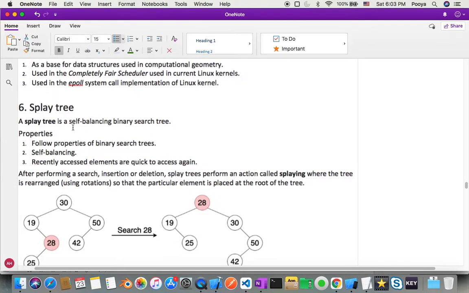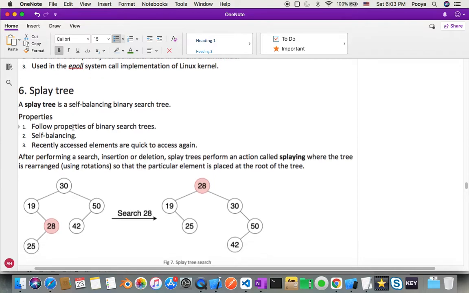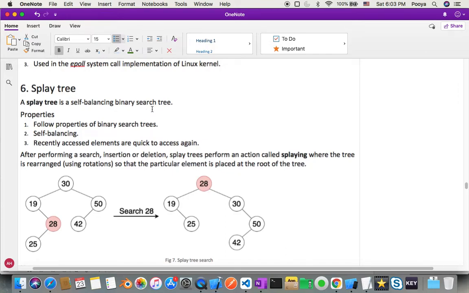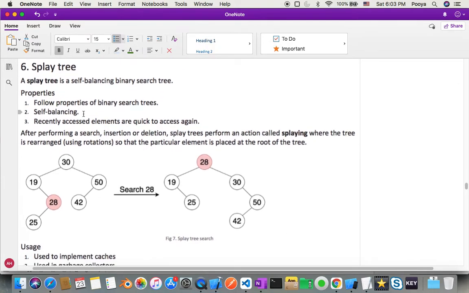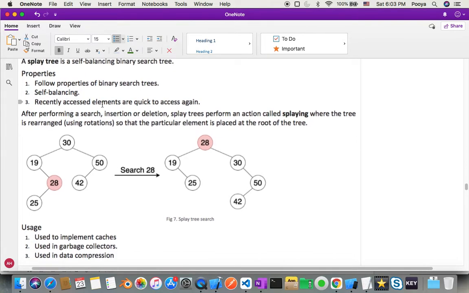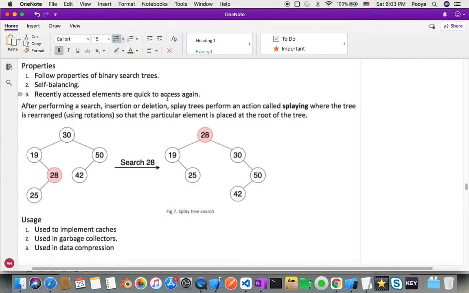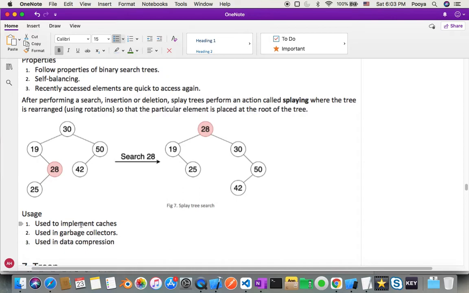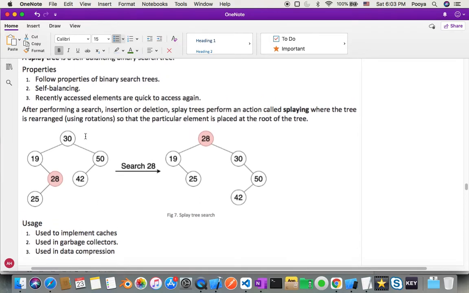I'm going to go through three more. A splay tree is a self-balancing binary search tree. It follows the property of a binary search tree and self-balancing, but with different constraints. Recently accessed elements are quick to access again. This is good for, and we will go over that, implementing caches, garbage collection, and data compression.